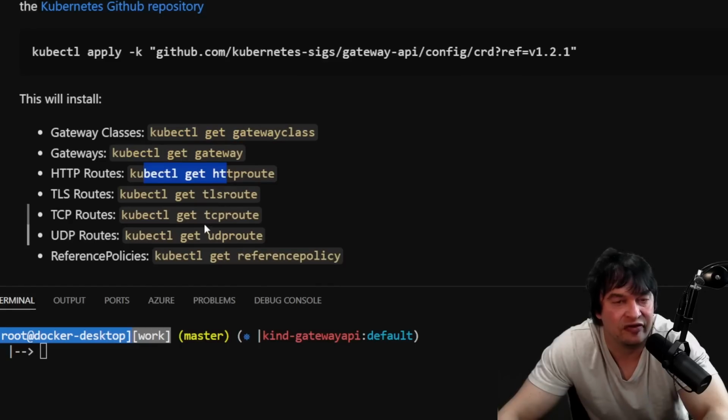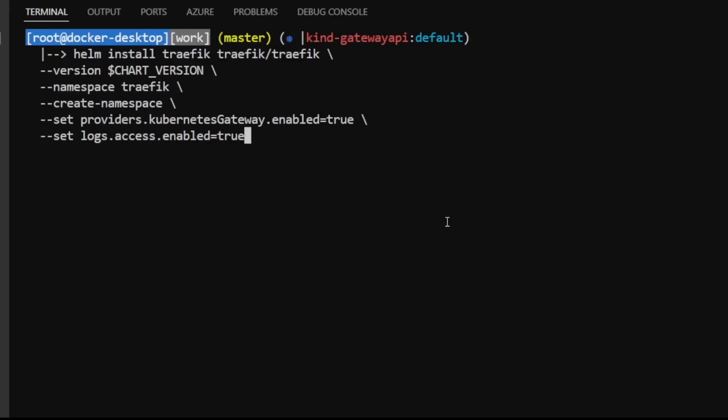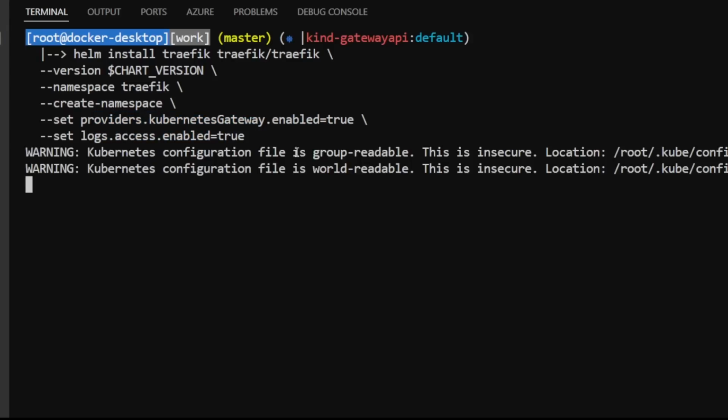route, and so forth. And next up, to support Gateway API, you're going to need a Gateway API controller, similar to how we did with Ingress, where you needed an Ingress controller. In this example, I'm going to use Traefik. So I say helm install traefik. I'm going to install the latest version into the traefik namespace. And I specifically say that I want the Kubernetes gateway provider to be enabled and give me access logs as well. So I go ahead and do this.